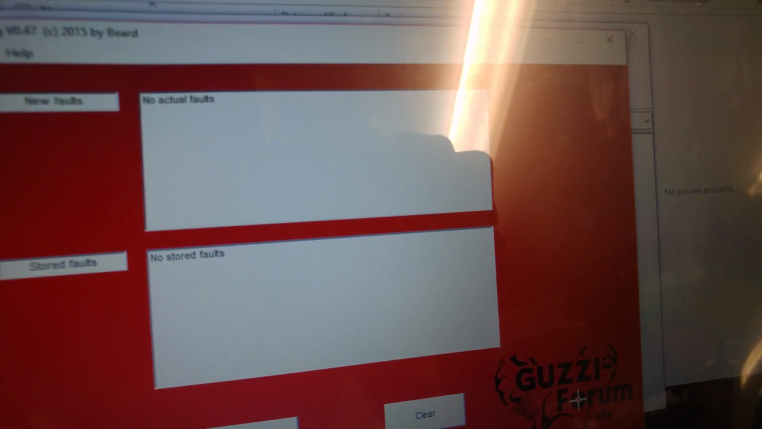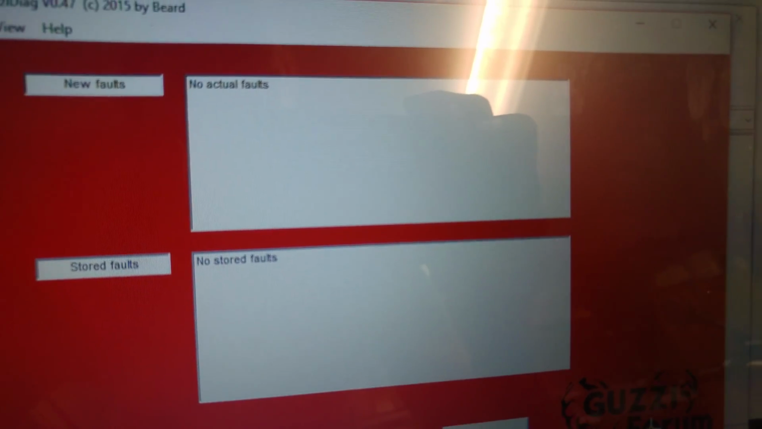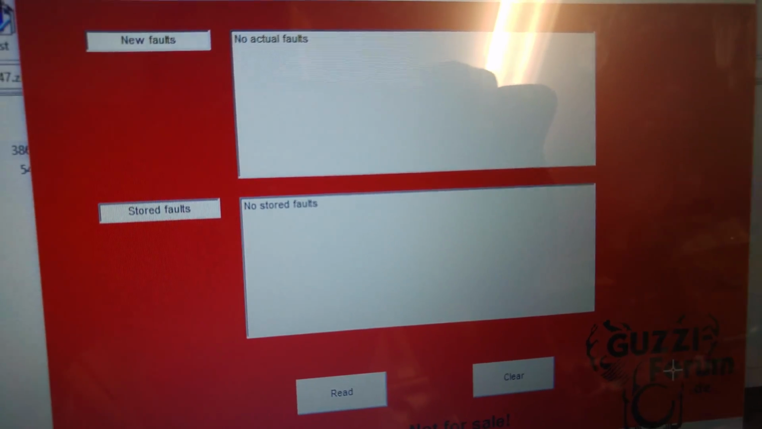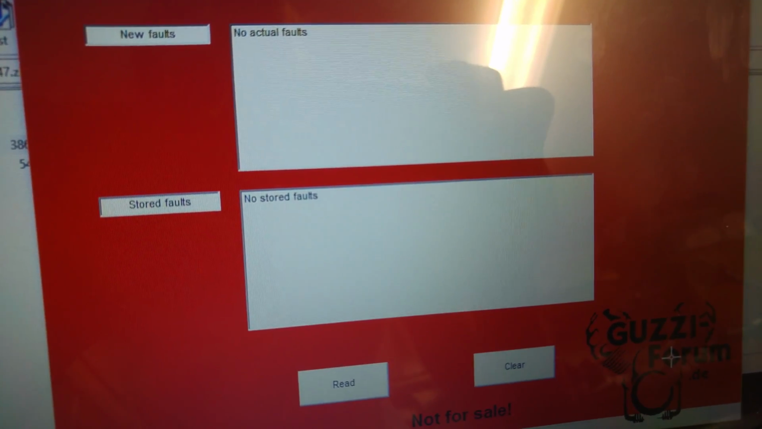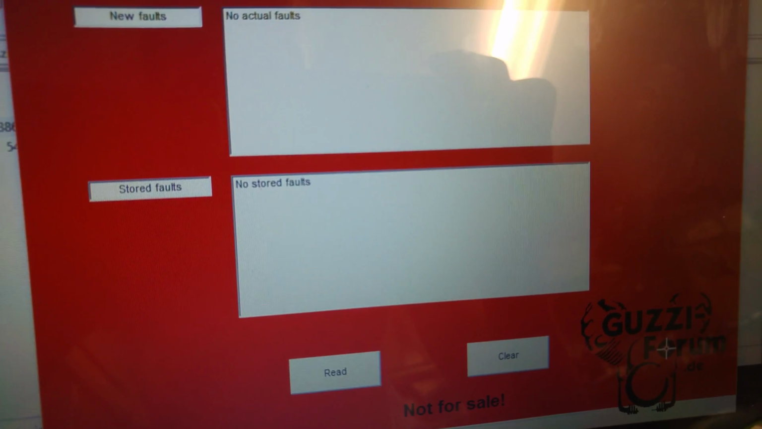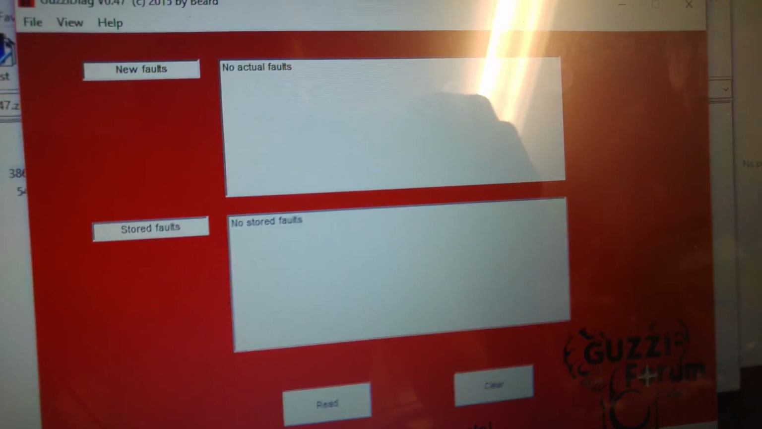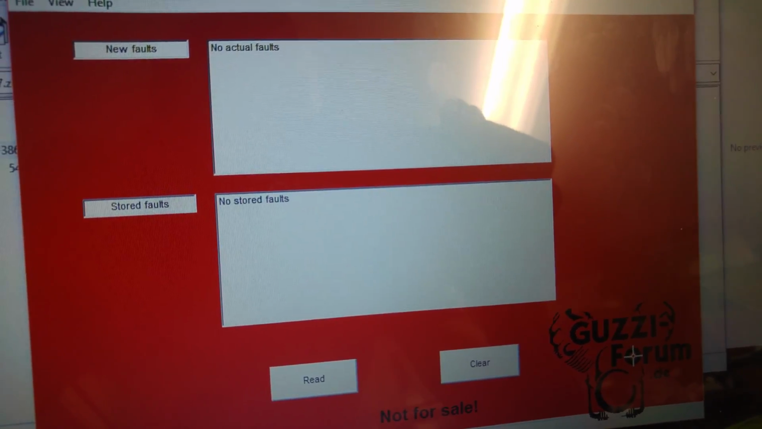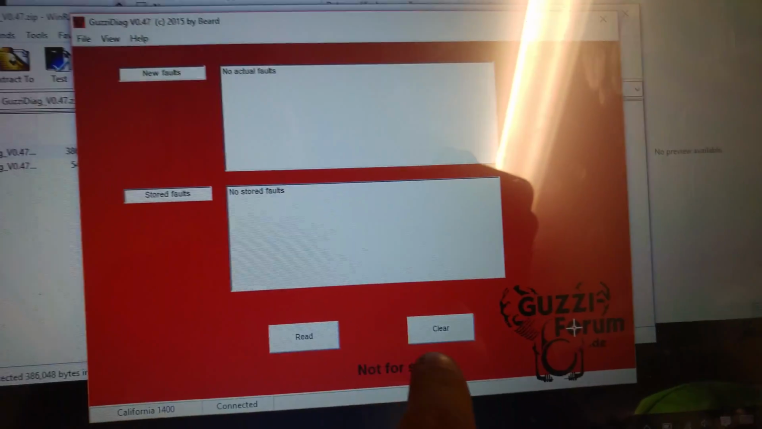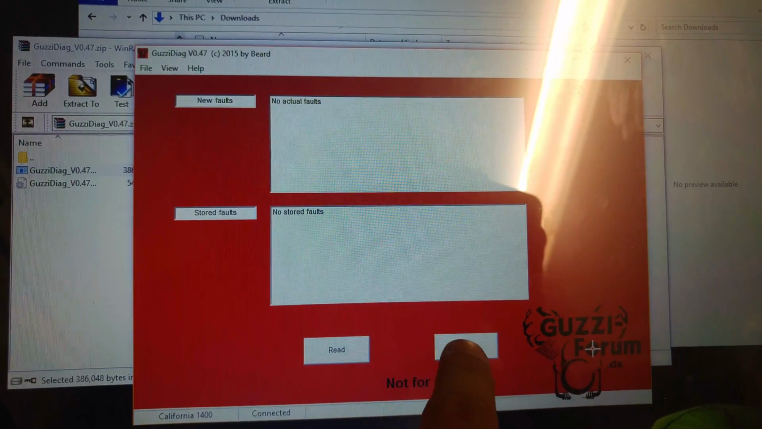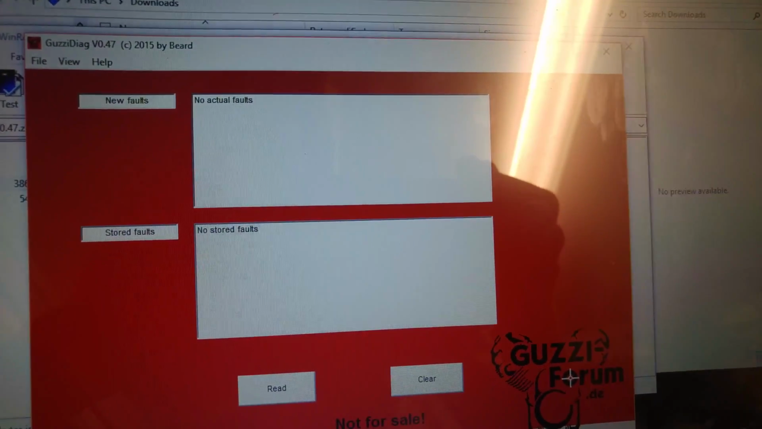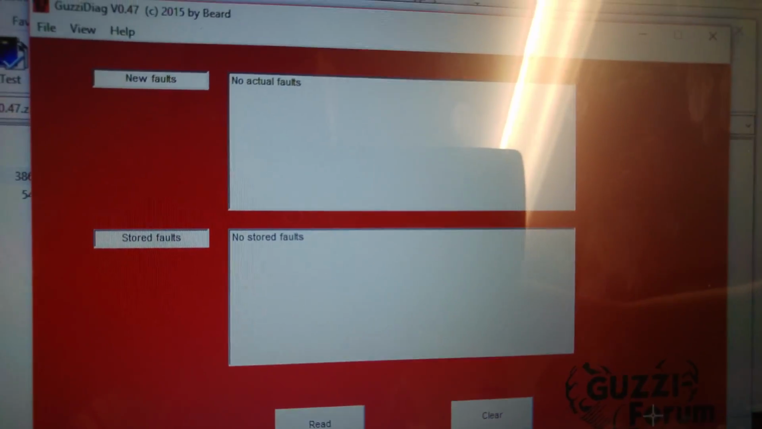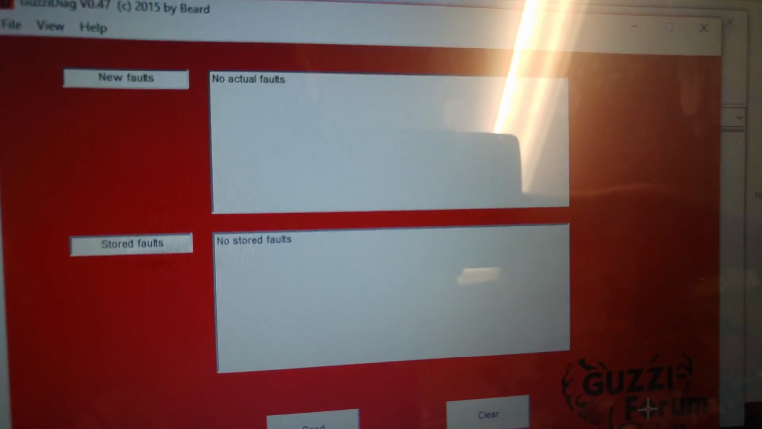Now on mine, I get this no actual faults, no stored faults, and that is because I recently cleared my ECU already. You may get a few little codes. Now if you do, you're going to need to look online and have a look at what those codes are. But if you want to check that those codes are still coming up each time you ride the bike, you can clear the ECU using this clear button. Obviously it's not doing anything for me because I've got no codes there. But once you hit that clear button, you should end up with the exact same text that's on my screen.